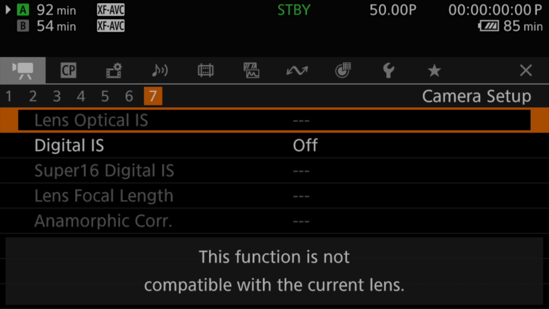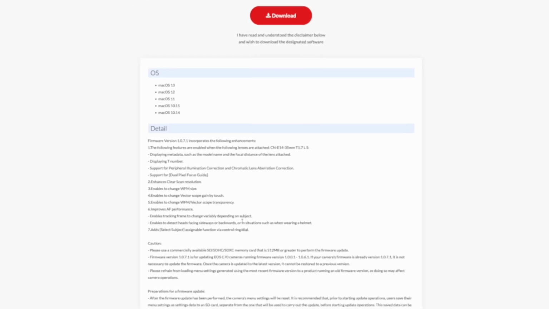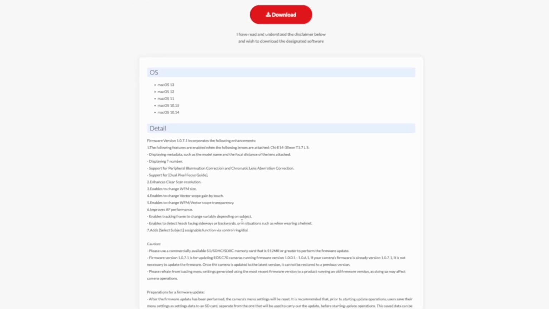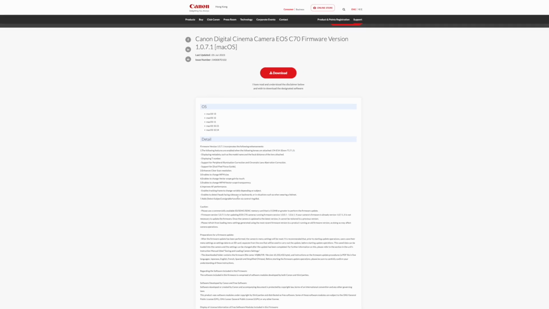Okay. Right. So that's what enable tracking frame to change variable depending on subject. And enable detect head on face. So that's what it is. So, all right. Okay, my friend, so that is the firmware update, yeah?